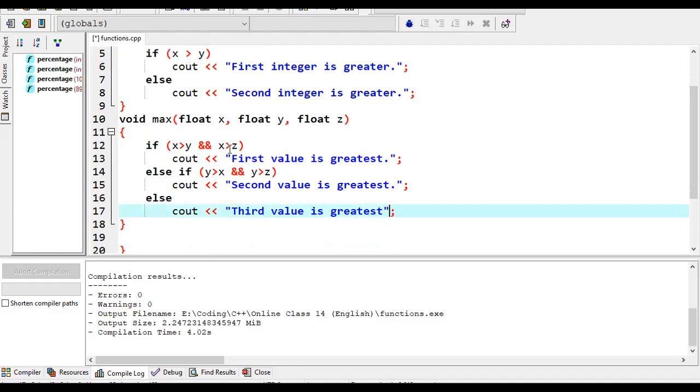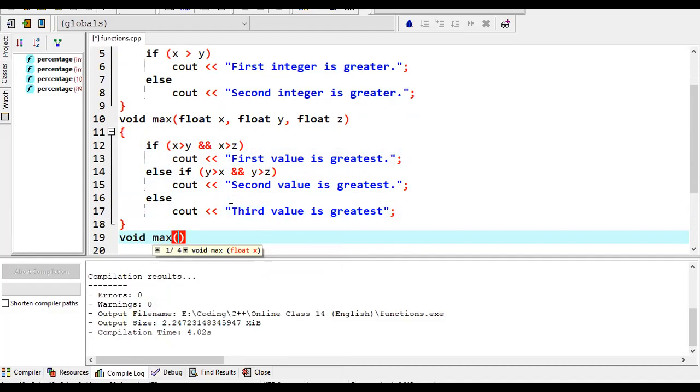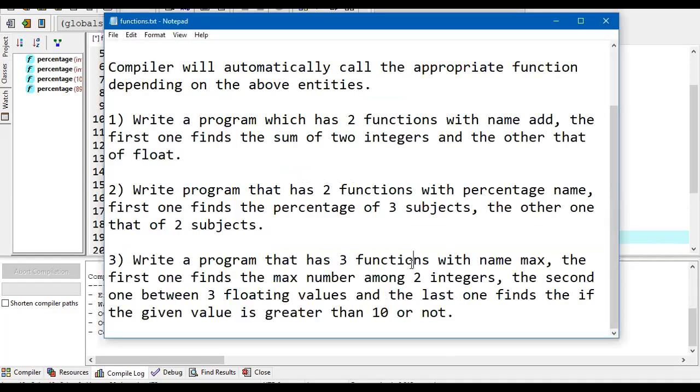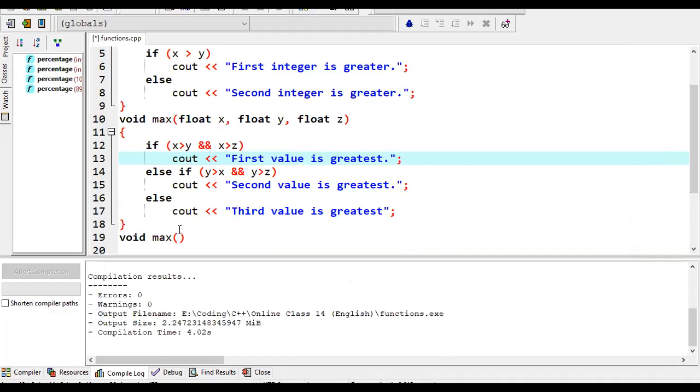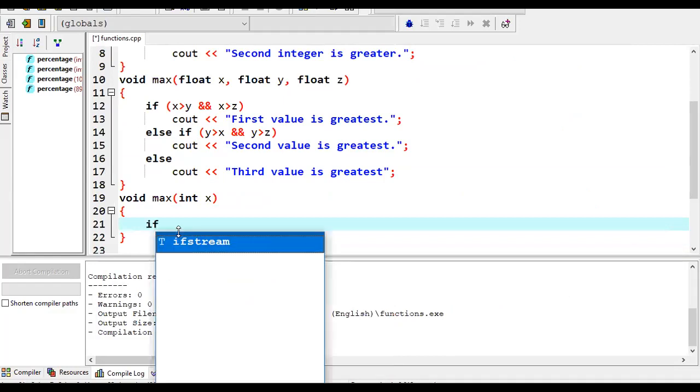So if x is greater than y and x is also greater than z, first value is greatest, means x is greatest. If y is greater than x and y is also greater than z, then second value is greatest. Otherwise, third value is greatest. Now let me go for the third one. We have to keep the name same for all the functions. The third and last one finds if the given value is greater than 10 or not. So that means it's going to accept only one argument.